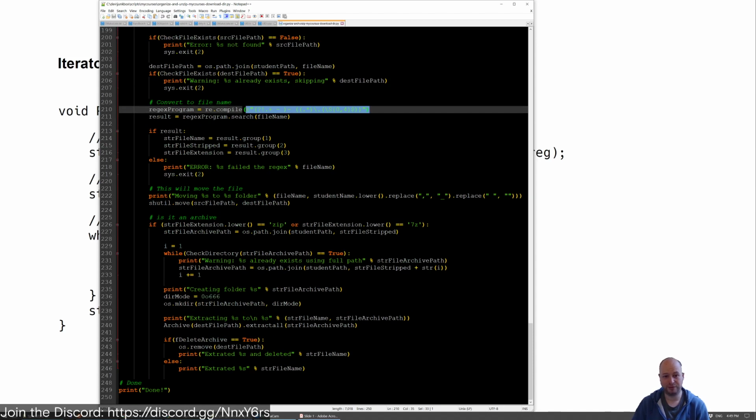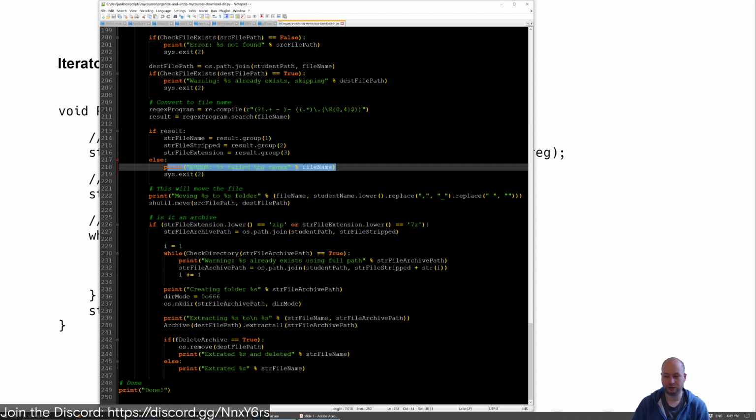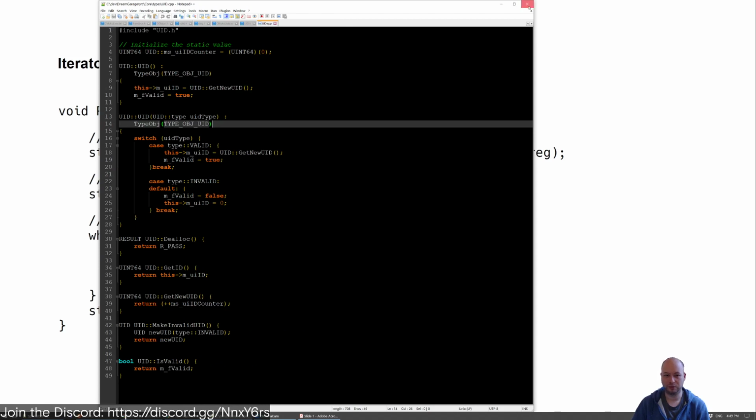And you can actually fail the regex, right? So if there is no result, then the regex can fail. So this is like a program, like I was saying before.